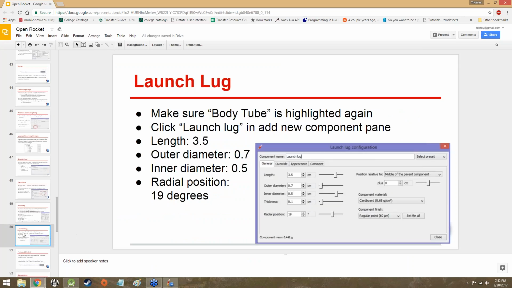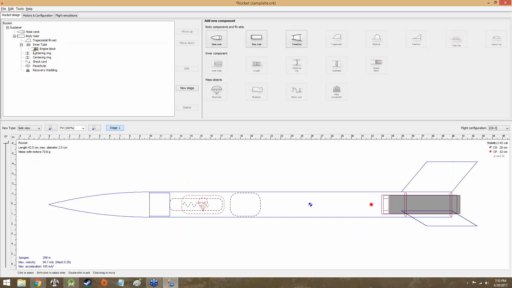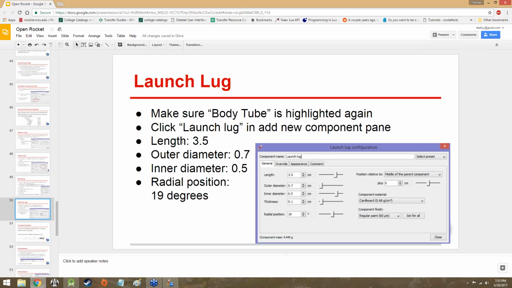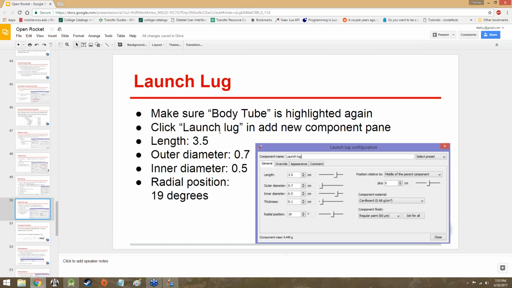Yes, almost forgot about the launch lug. So we're going to actually add a launch lug. And again, because the launch lug is going to be attached to the body tube, we're going to make it a child of the body tube. So I'm going to go ahead and click on launch lug. We're going to make the length of the launch lug 3.5 centimeters. Hit enter. That makes it longer.